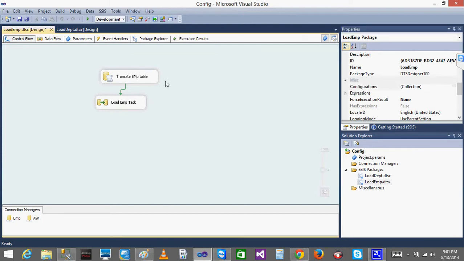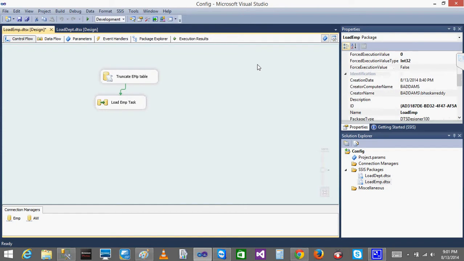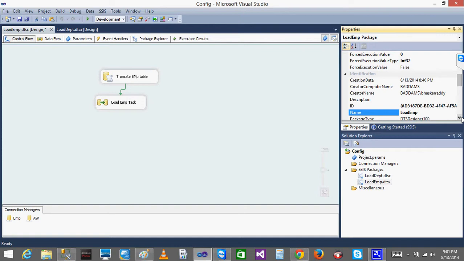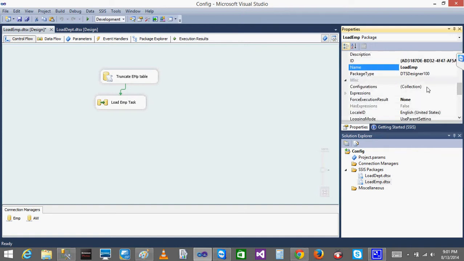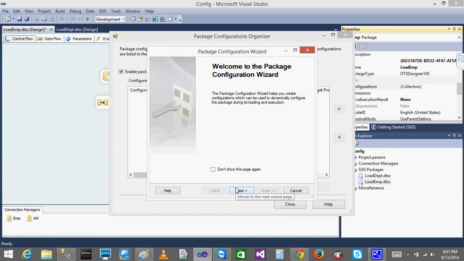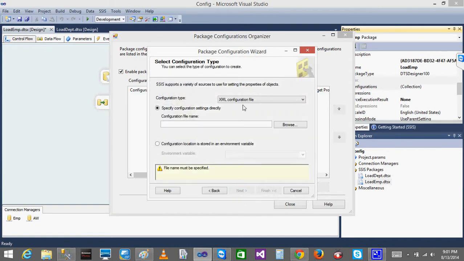See, not on this task. In the package properties, click here and go to the properties. There you can see, under miscellaneous, configurations. Now click. Whatever I get now, you will get by right clicking in the configuration prior to 2012 versions. Okay. Now I will enable configuration. I will add a configuration package. When I add it, I will go to the next. In the next, see, there are multiple options. I want to just give an XML configuration file, because I don't have any configuration file. I will just browse it.